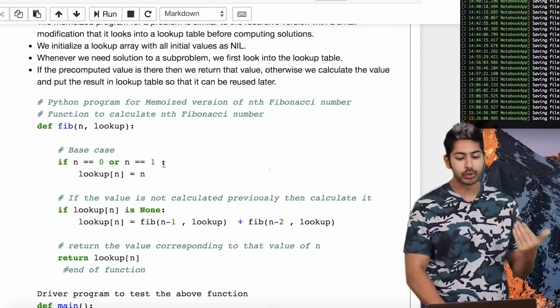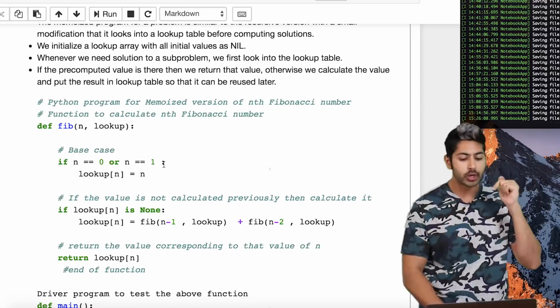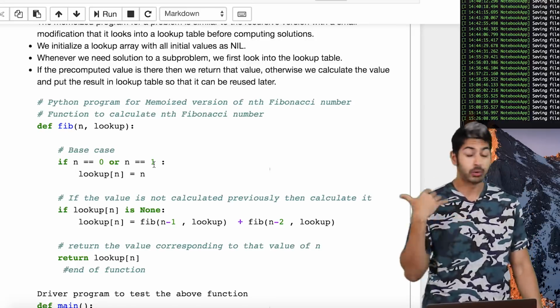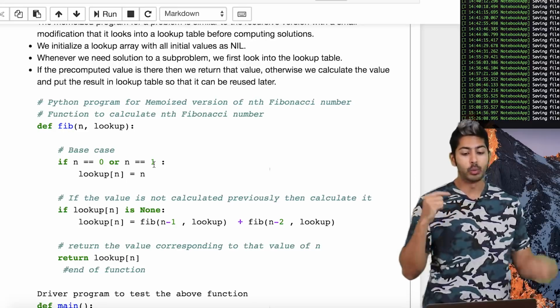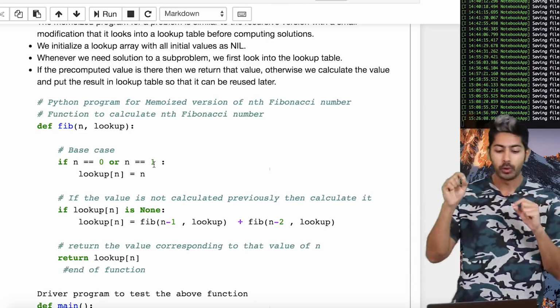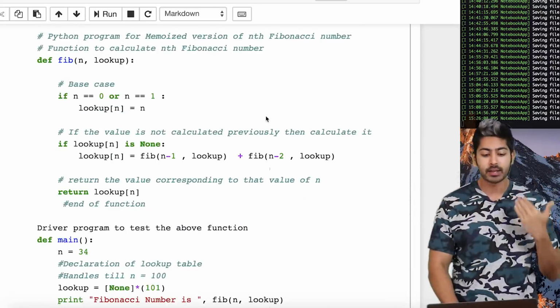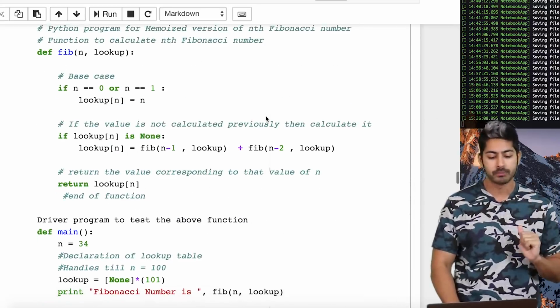Whenever we need a solution to a subproblem, we first look into this lookup table. If the pre-computed value is there, then we return that value. Otherwise, we calculate the value and put the result in the lookup table so that it can be reused later. This is the dynamic version of it, the memoized version.